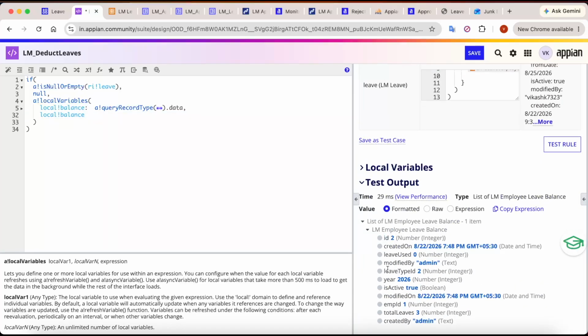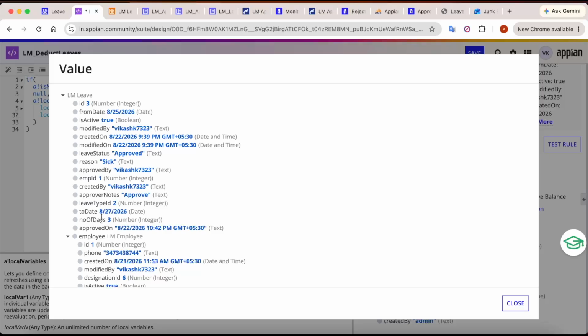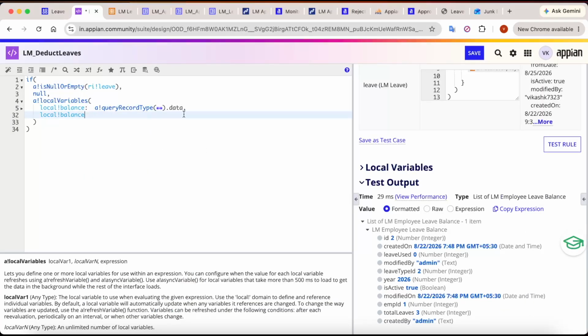Okay, and here you can see leave type ID is 2, total leaves is 3, and how many days have they applied for the leave? They have applied for 3. So after 3 minus 3 it will become 0 there. So now we have to return the same data.